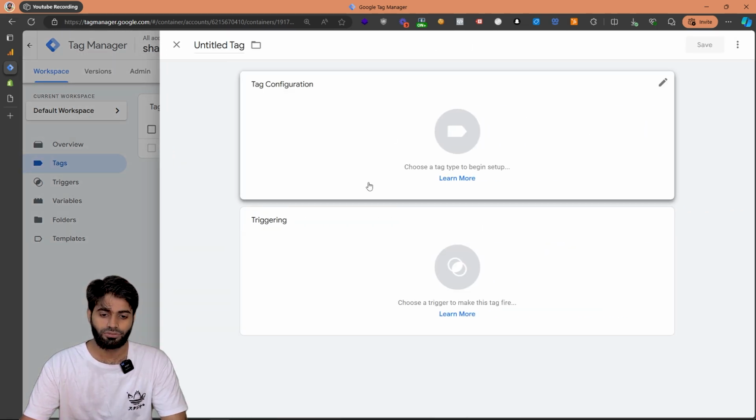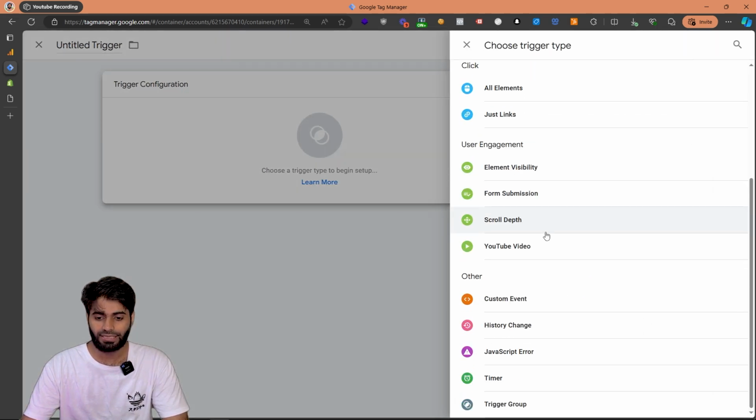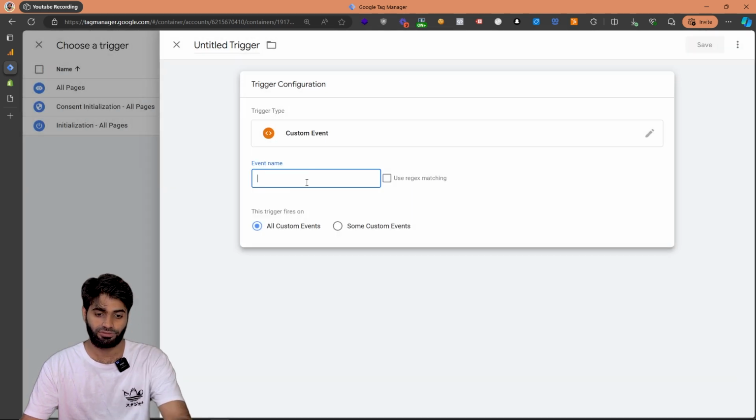So let's click on new and let's go to the trigger section first. We don't want this event to fire on all the pages of the website, so we are going to create a specific trigger that will only fire when the user has added their shipping info inside the Shopify backend. So let's click on new and add a custom event since this event is firing through the data layer.